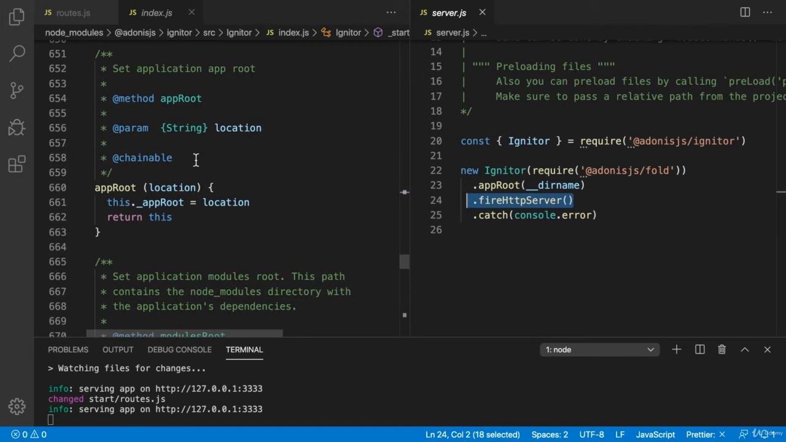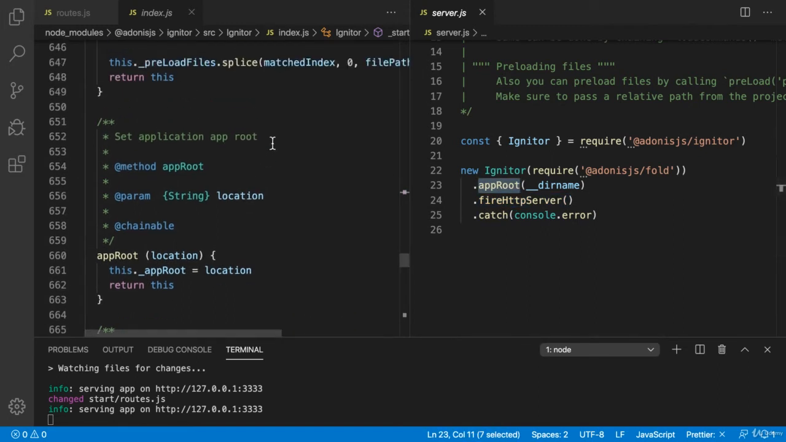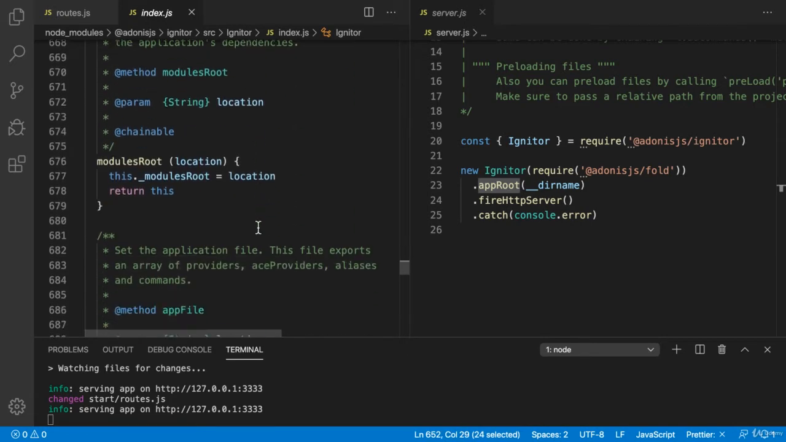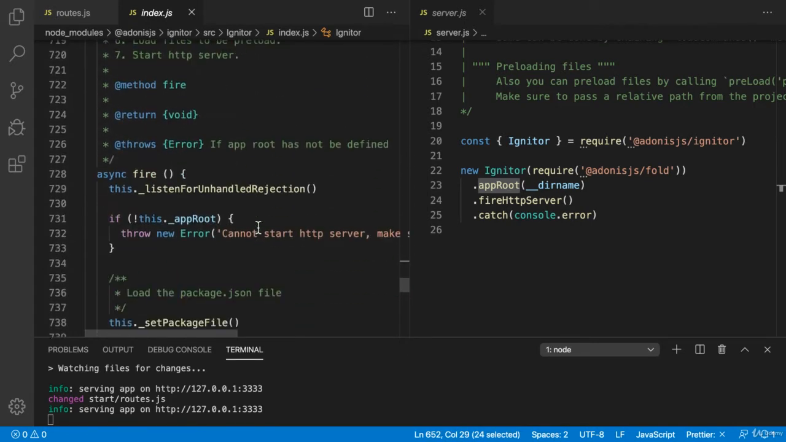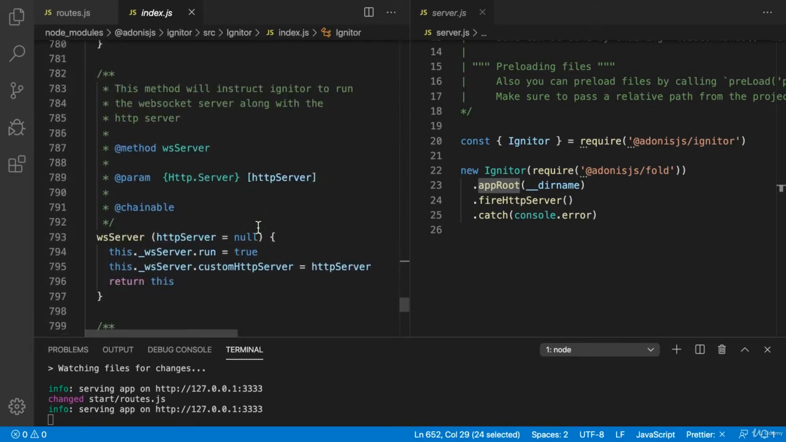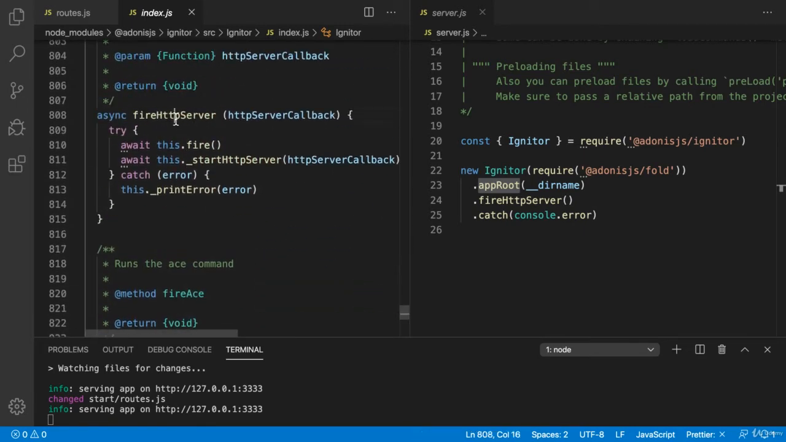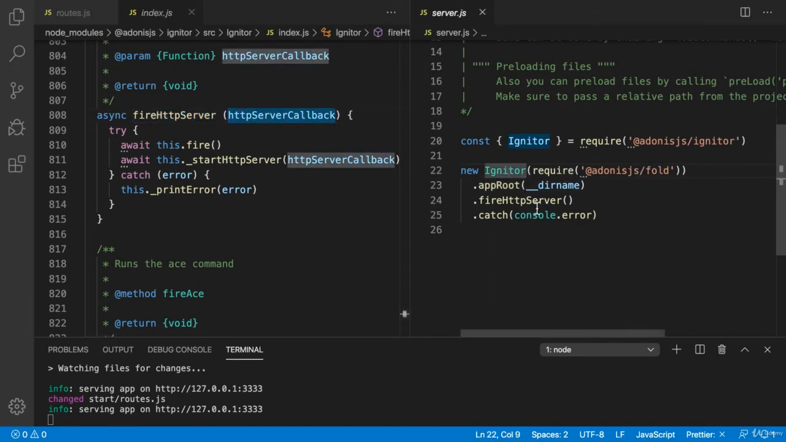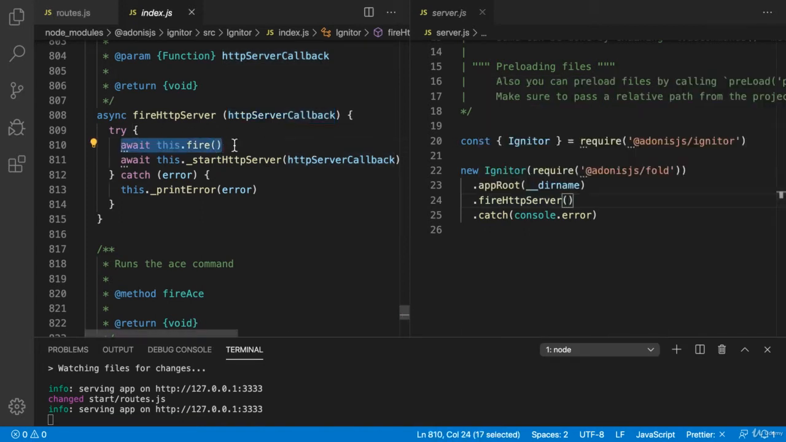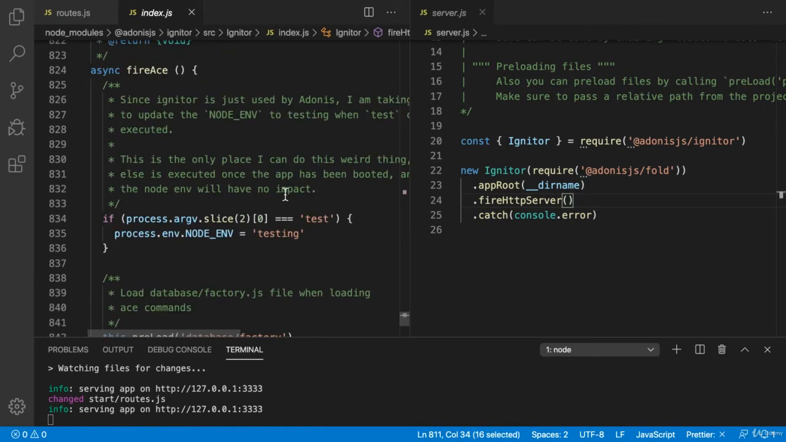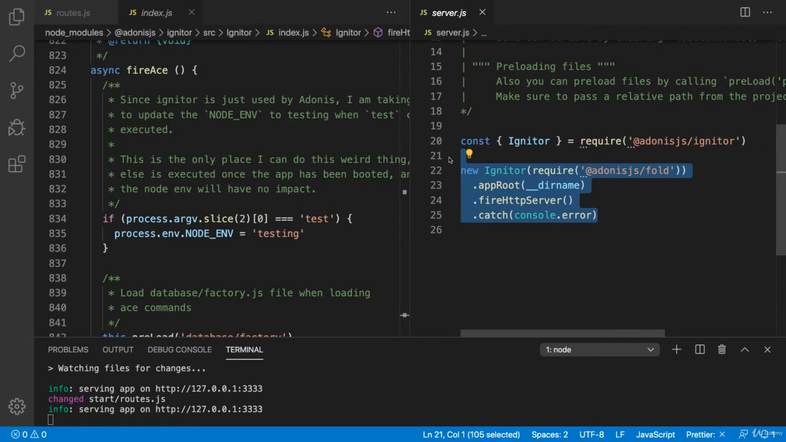It is going to set the root directory. They are using the app root. Set the application root object, application app root. I'm trying to check the fire HTTP server. Here we have the fire HTTP server. I think I did not provide the callback. It's up to you. It is going to start the HTTP server. So this line of code is starting the HTTP server.